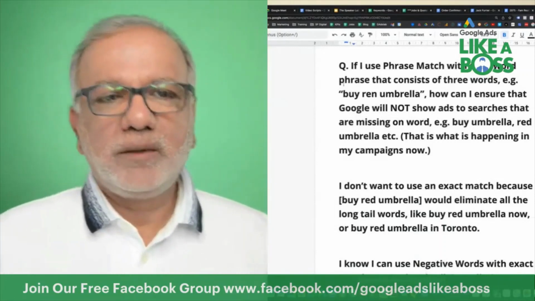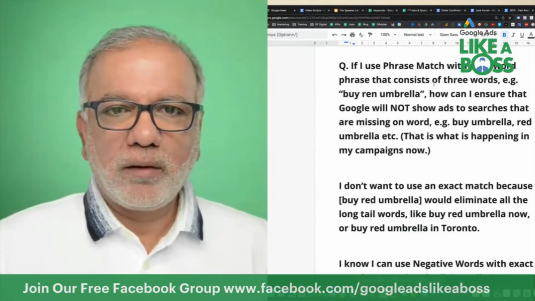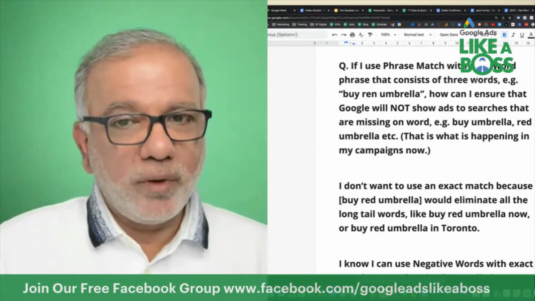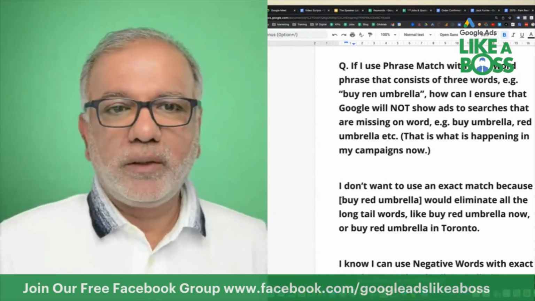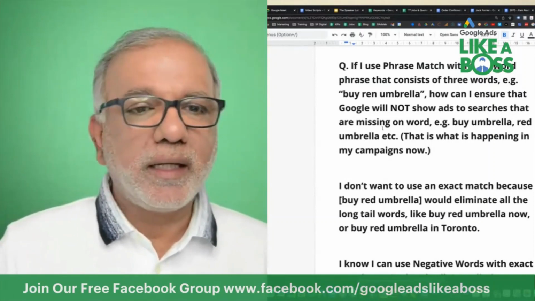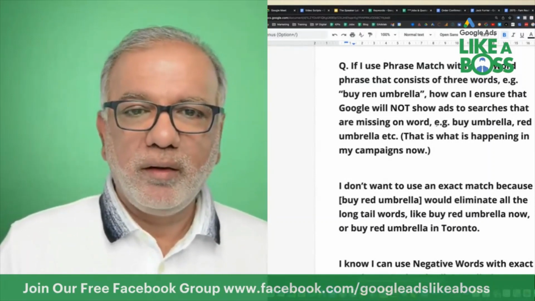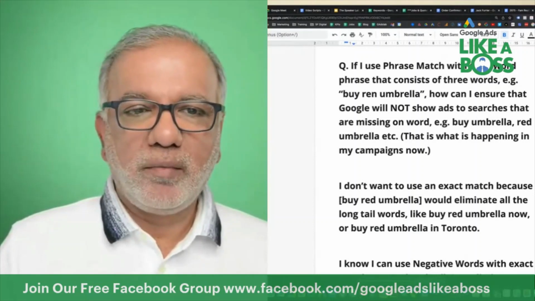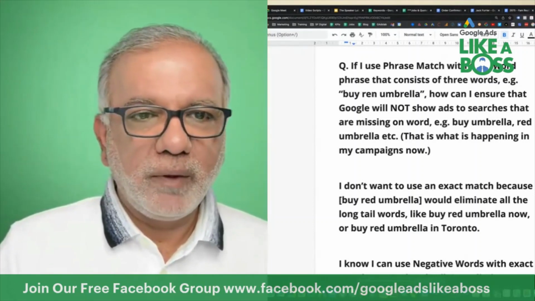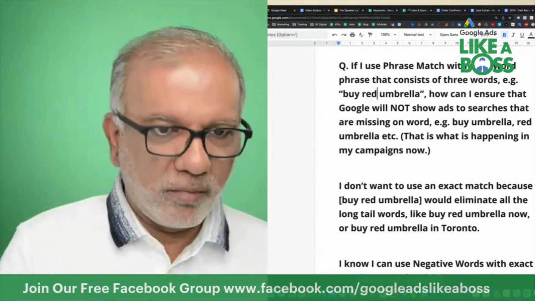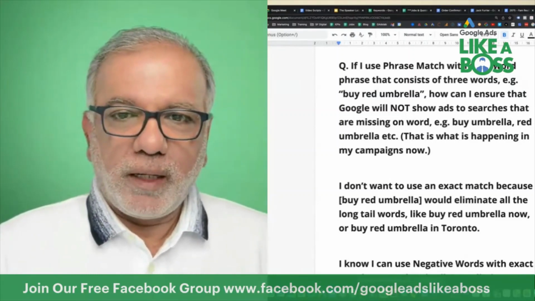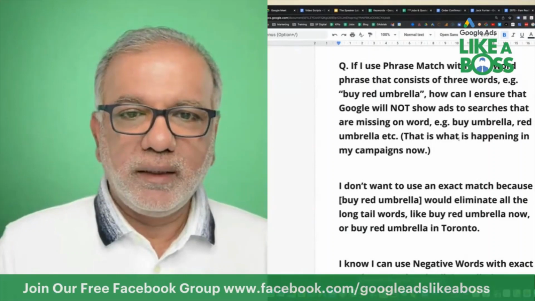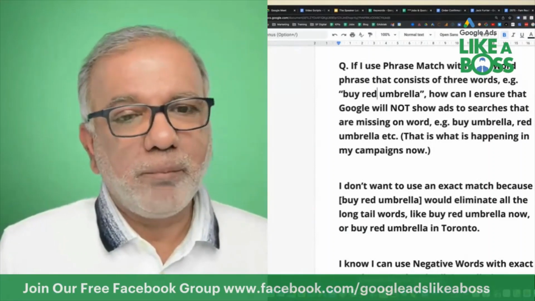If I use phrase match with a keyword phrase that consists of 3 words, for example, buy red umbrella, how can I ensure that Google will not show ads to searches that are missing one word? For example, buy umbrella, red umbrella. That is what is happening in my campaigns right now.